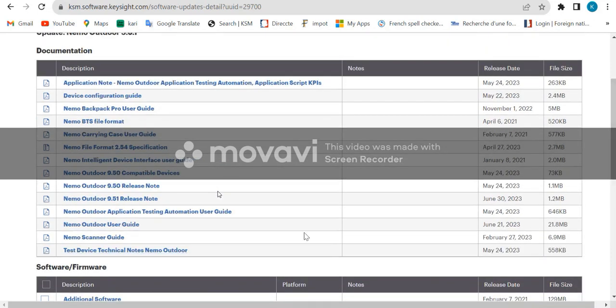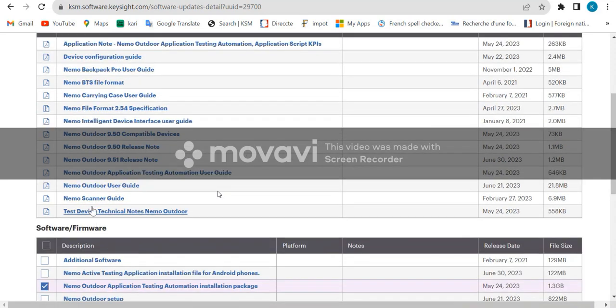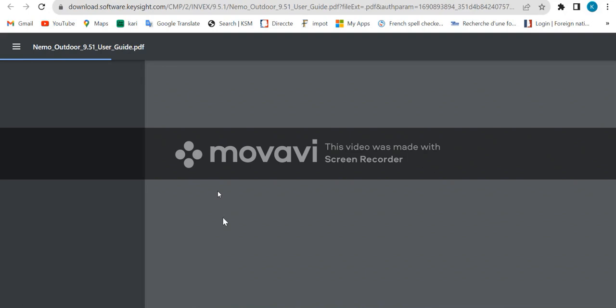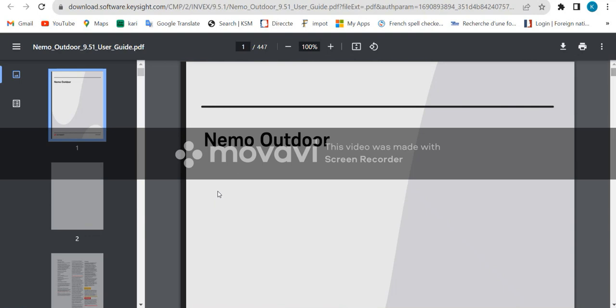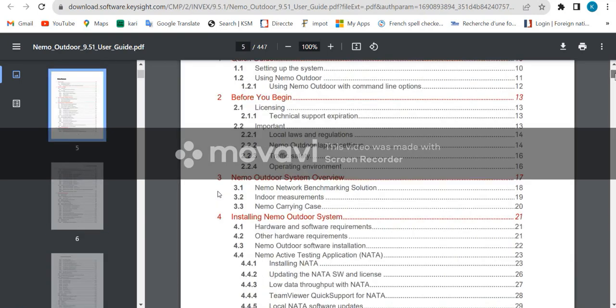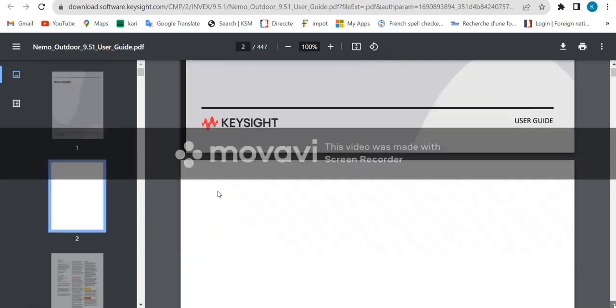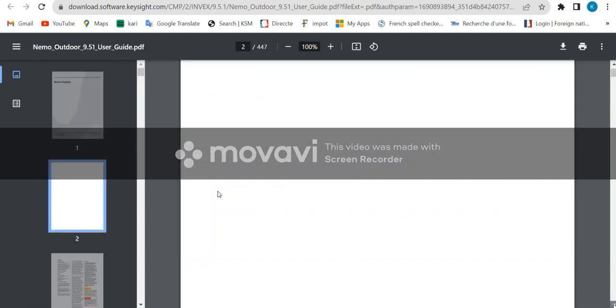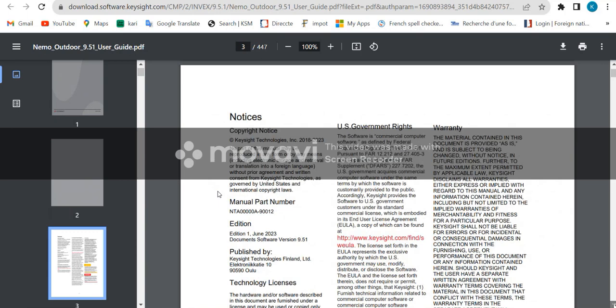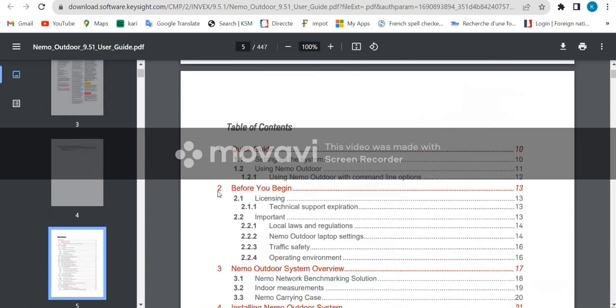And this is the documentation. Here we have one of the most important things, the Nemo Outdoor User Guide. Let me open it. You can see that there are more than 400 pages. Every single script or test that can be done with Nemo Outdoor is detailed in the user guide.